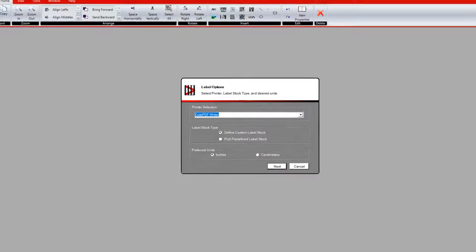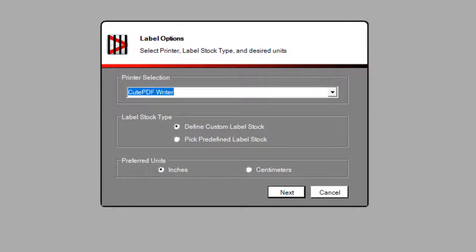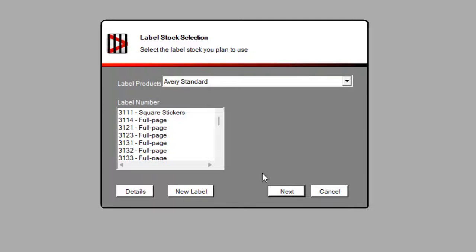In this video, I will use the Barcode label software to create Code 39 labels. The application opens with an option to choose a specific printer and select a certain label stock, custom or predefined. I'll select a predefined label stock and choose Next. Select the label type you need for your project and then select Next.